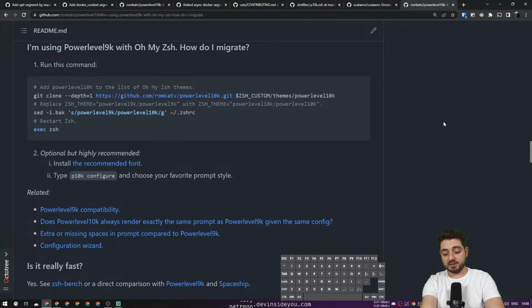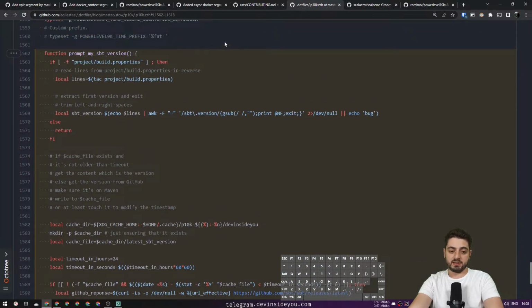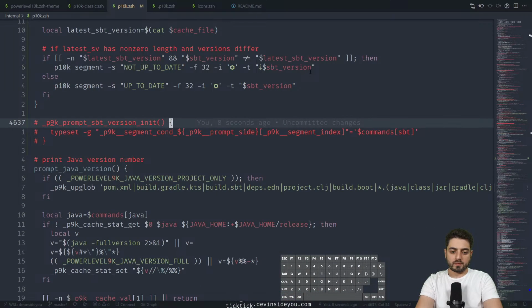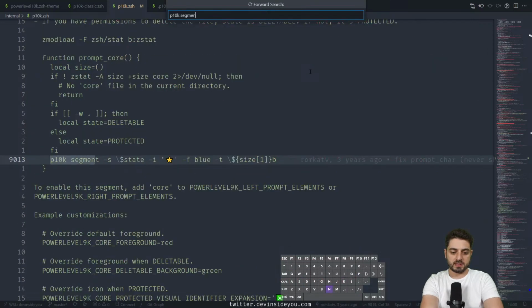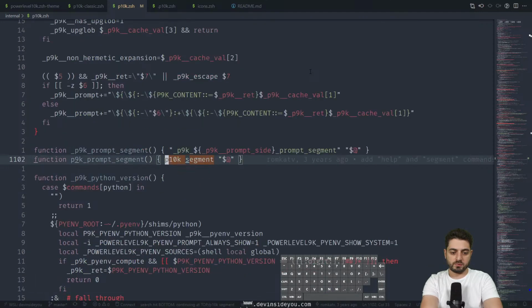Because again, as I said many times, you guys can just go to my dot files, copy this function, throw it in, and that's it. You can use it. Actually, let me search for P10K segment. Oh look, P9K problem segment does the same thing.